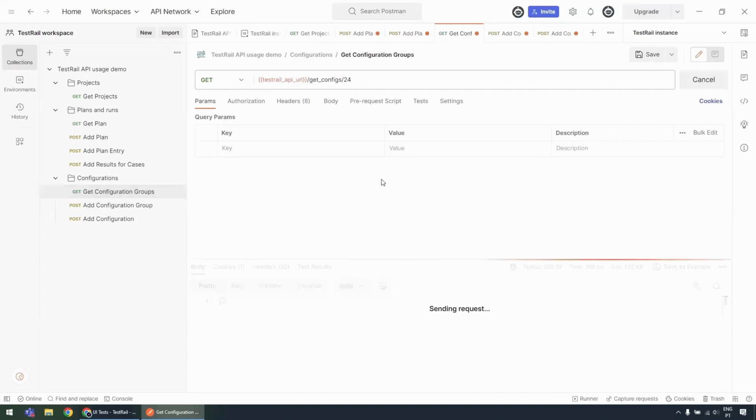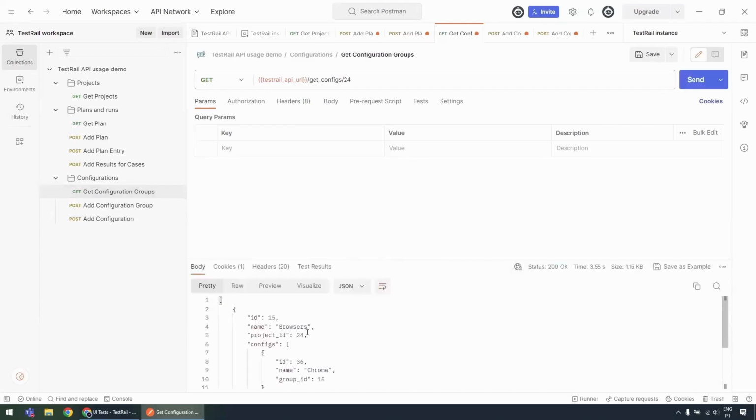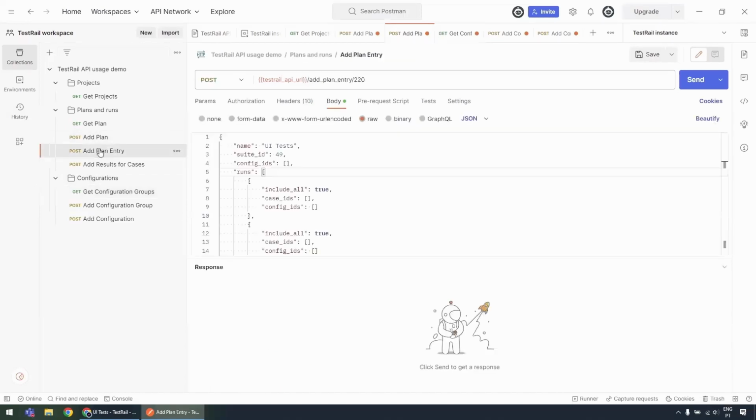Now if we do the get configs request again, if we execute it, we will be able to see that we now have a configuration group. Under that configuration group we have our browsers. So here are the configurations, and the configuration group name is browsers. So now we have our configurations, and we can go back to our plan entry and actually use these configurations.